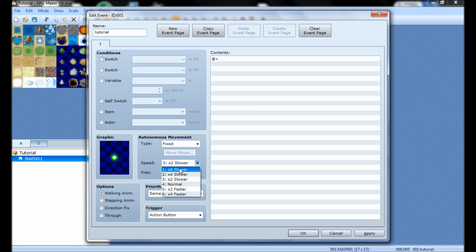It's more of a case of how frequently it moves, not necessarily how fast it moves. And if you think about it that way, the higher the frequency, the more it's going to appear to be moving faster. So it's basically how frequently it takes a step. Oh, I'm sorry, I got that backwards. Here's the actual frequency, and this is how fast the event moves.